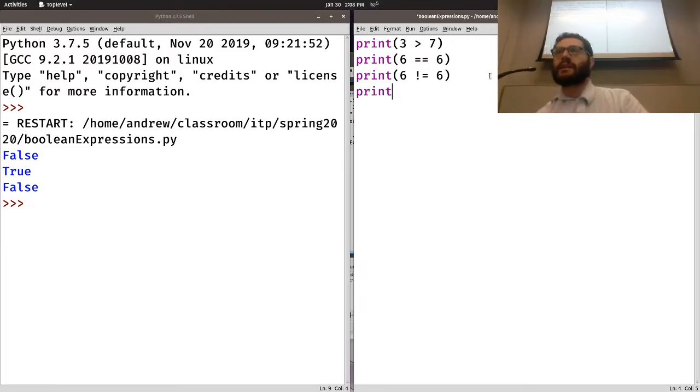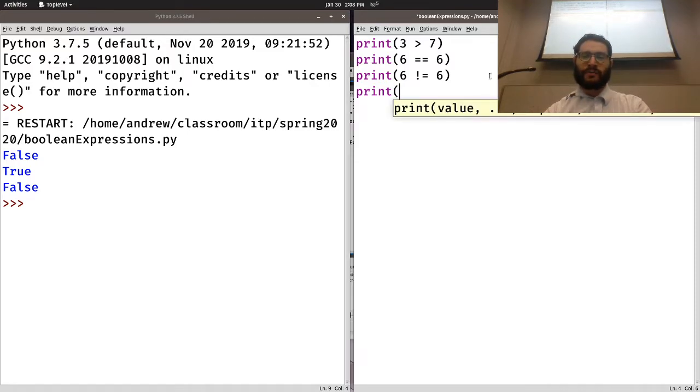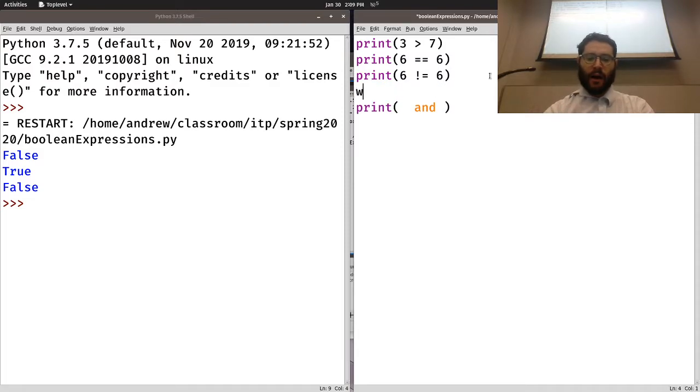But one of the things we need to know about these Boolean expressions is that it's not just these operations we do. We've got two other operations, the and and or operators, and they can be a bit tricky. So and takes two of these Boolean expressions, and it will return true if both of them are true.